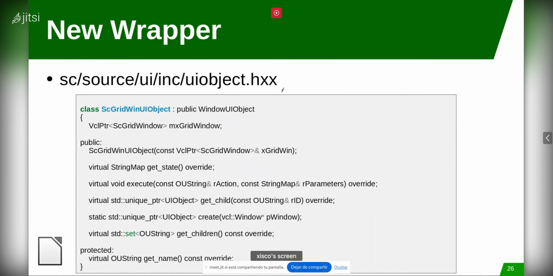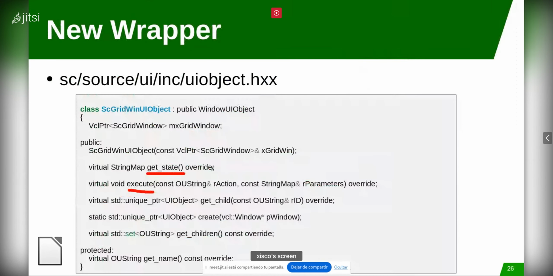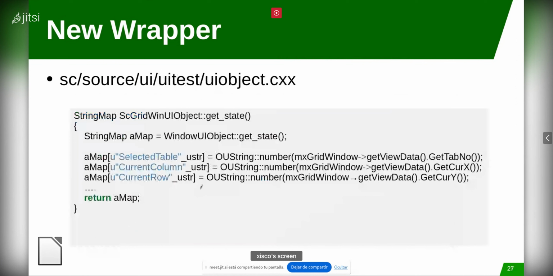Then we have to create a UI object header, which normally looks like this. For instance, this is the execute that I just mentioned. Get state is the same. It's the method that is executed when we call from Python get state as dictionary. And execute is the same. For instance, when we do execute action activate, it means that in here there is a part that handles the activate code.